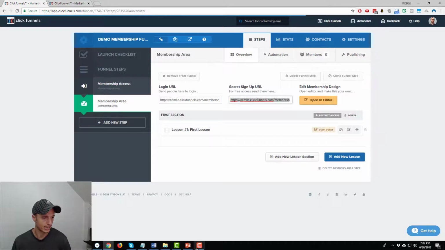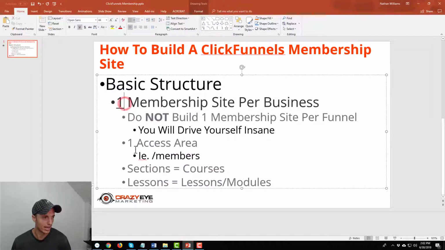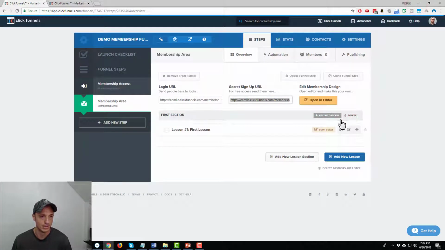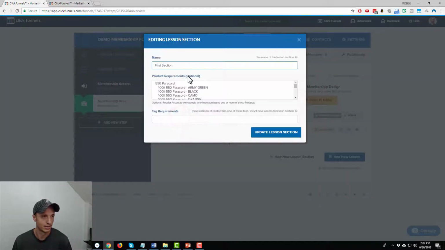So again, like I said in the slides, you want to have your sections equal your courses. Now if you only have one course, well, then you could have your sections represent modules and then your lessons represent lessons. But if you have multiple courses, you probably want to do one section per course and then have different lessons or modules. So let's, for example, come in here, first section, click on it. I want it to be my Facebook ads course.